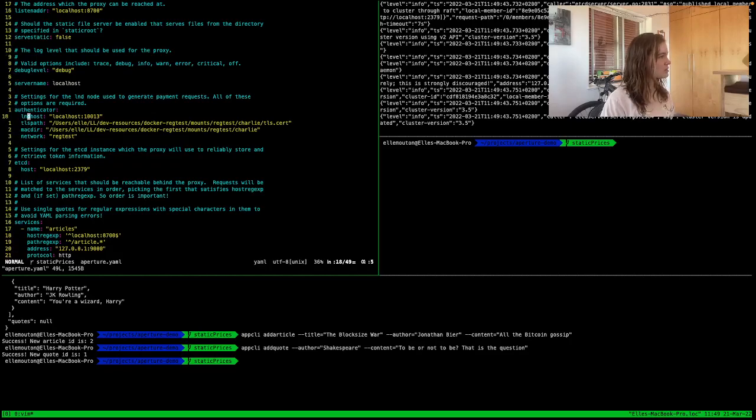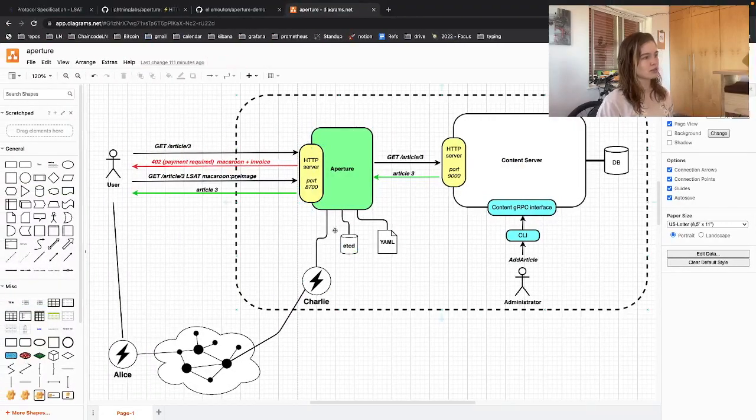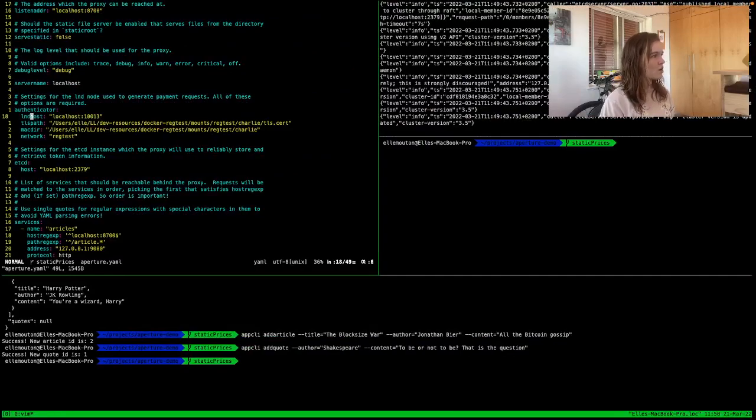This is important. The authenticator is basically the settings for LND. So we're telling Aperture how to make this connection to the Charlie node, to the LND node. So we're just saying where's its RPC server, where's its TLS cert, where's its macaroon, and what network is it on? It's on regtest, right? And then the other thing is we need to tell it just where etcd is, and I'm running etcd in insecure mode, so we're just telling it that.